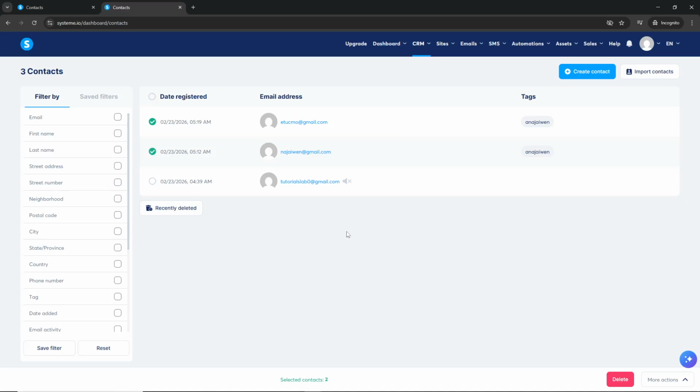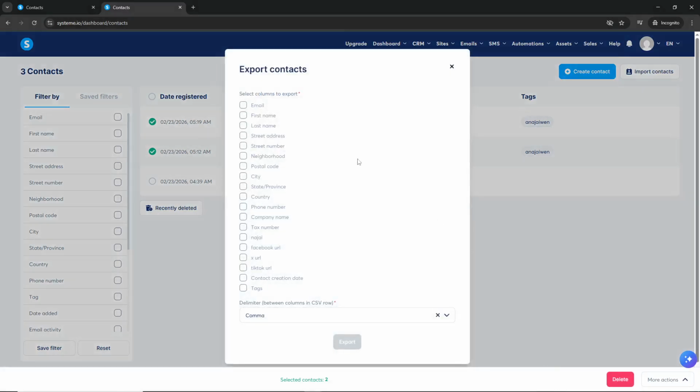Once you've selected the contacts you want to export, look at the bottom right corner and click More Actions. From the menu that appears, select Export. You'll now see a list of columns you can include in your export. Select all the columns you want to export, such as email, first name, last name, city, street address, and country. Choosing the right columns ensures you have all the information you need in your exported file.